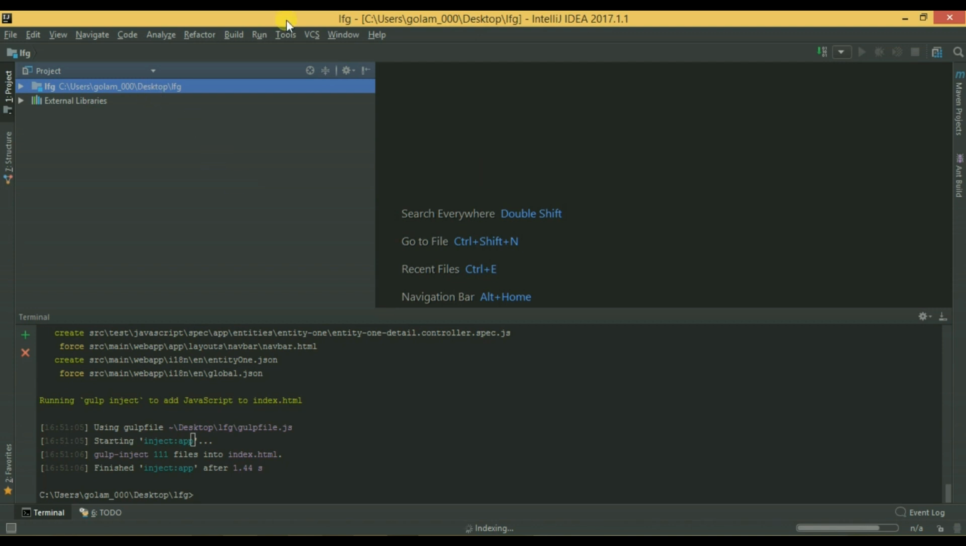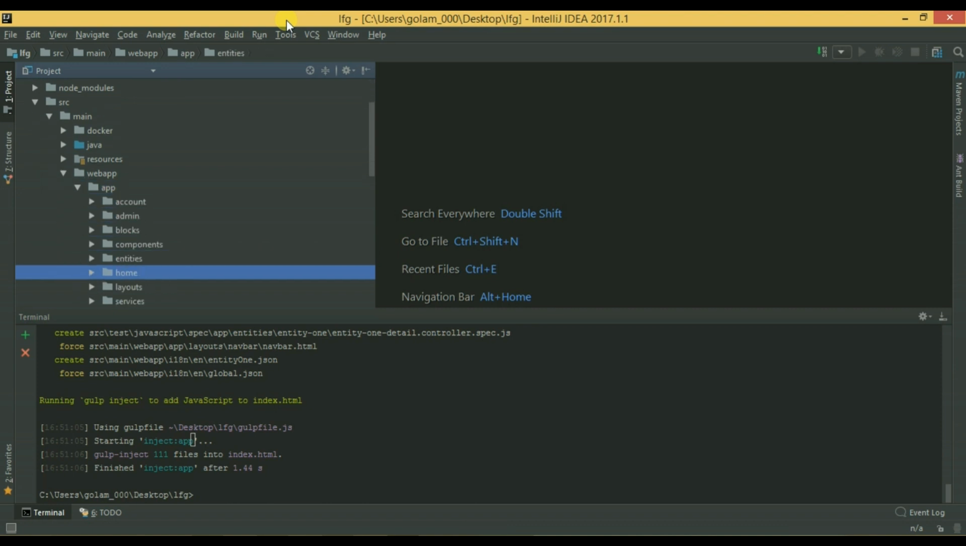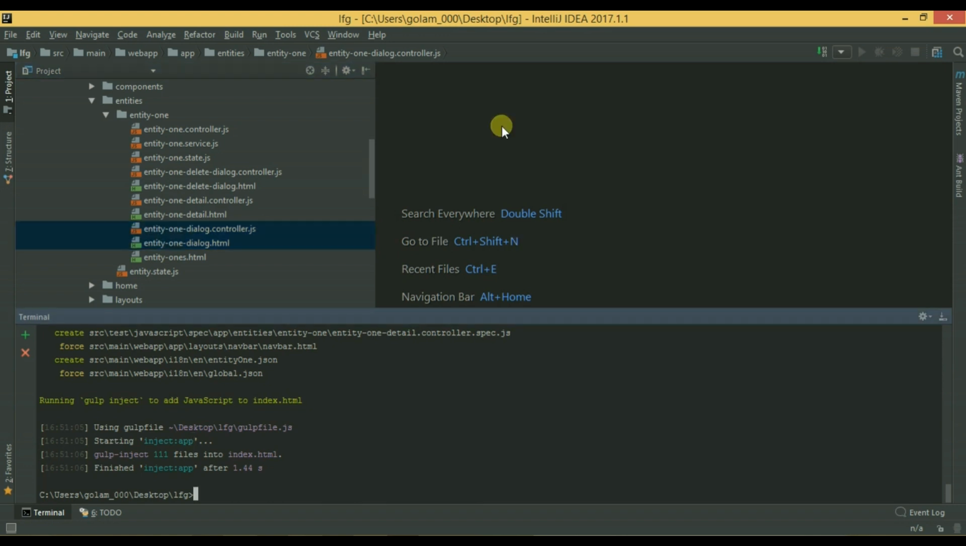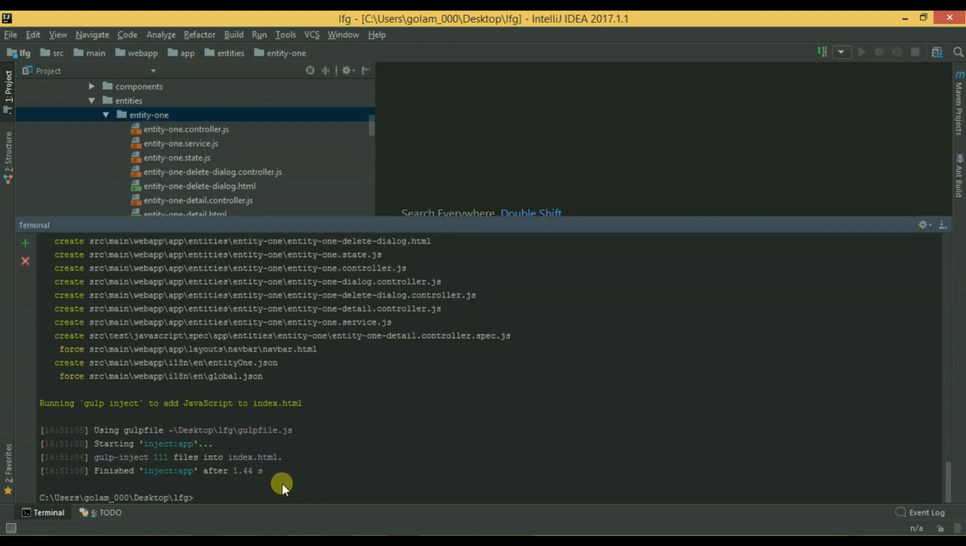So let's go to the project files, go to src, main, webapp and entities. Here is our entity file, and there is one main controller with its HTML, and here is our service for creating the manual service, and this is the state, and this is the dialog controller, and this is the controller for detail, and here is the HTML. This one is the dialog controller, and this is the dialog HTML. So guys, our new entity is successfully generated, and we have also seen our entity JS file. So let's run our project again.